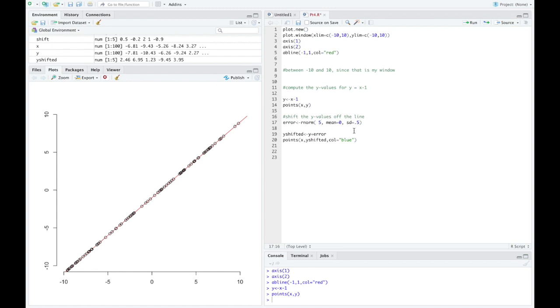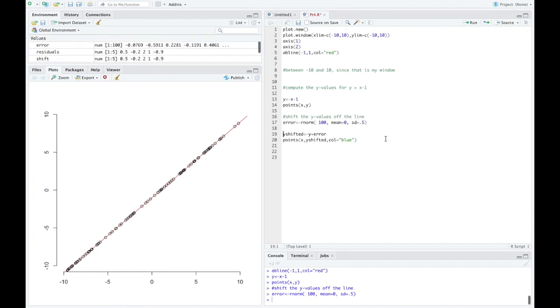So I'm going to use the exact same thing I did before and shift things off using the rnorm function. That'll give me 100 randomly selected normal values. And so I'm going to load that up. And just so you can see what they look like, because I'm not going to plot them on top of that line yet, I'm going to make a histogram out of them.